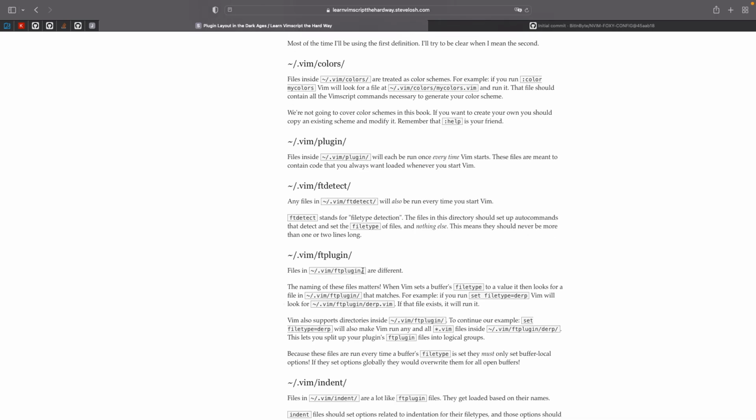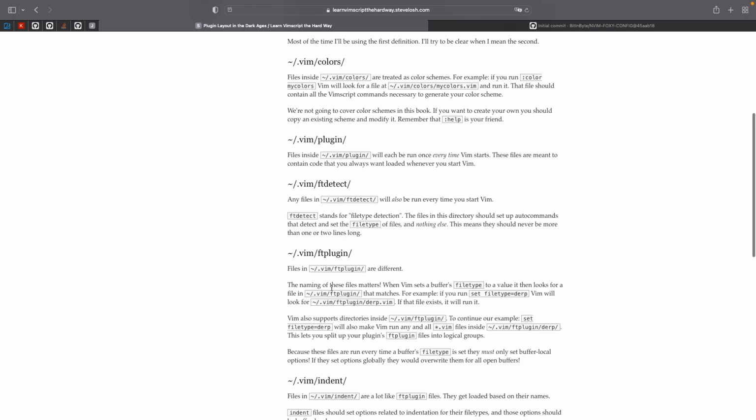Files in ftplugin are different. The naming of these files matters. When Vim sets a buffer file type to a value, it then looks for a file in ftplugin that matches. For example, if we run set filetype=derp, Vim will look for ftplugin/derp.vim.